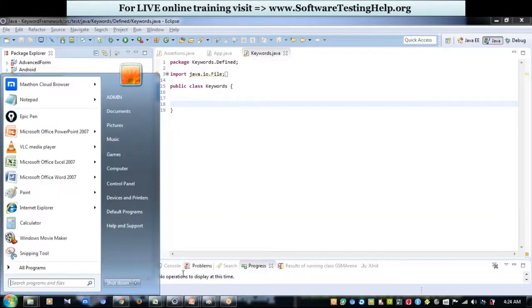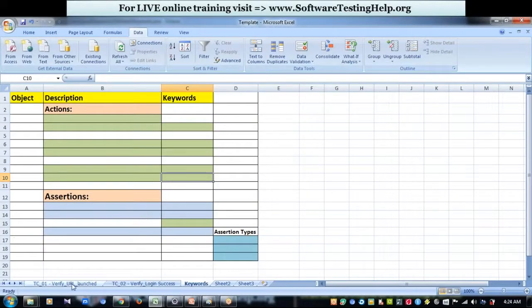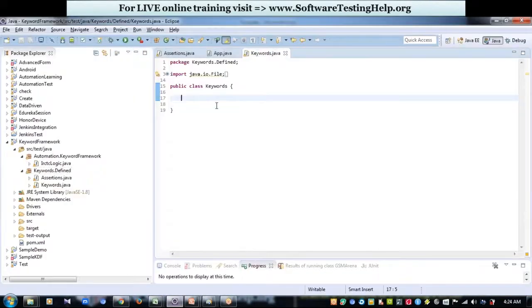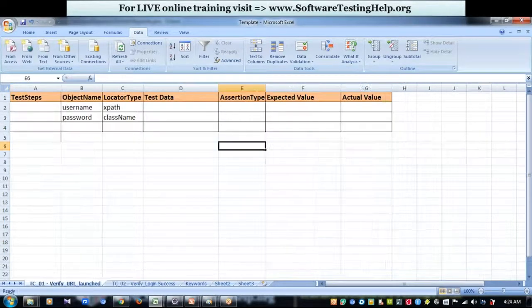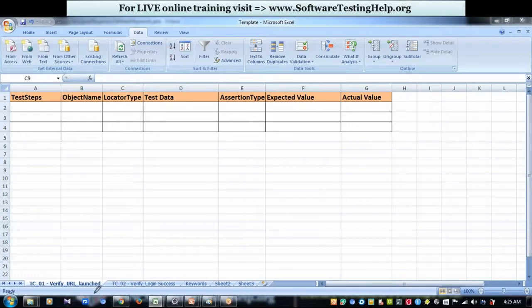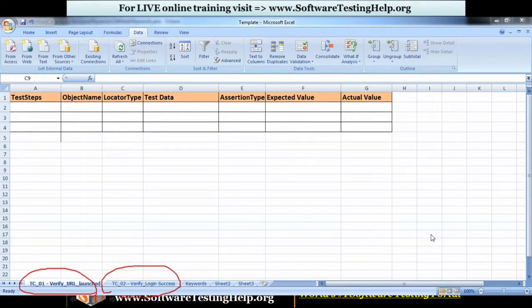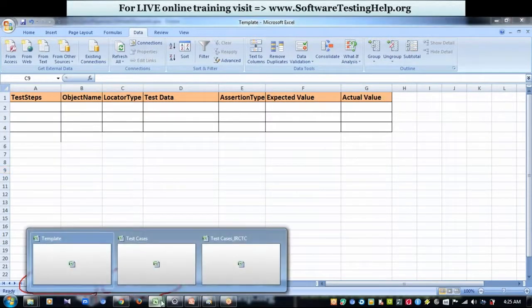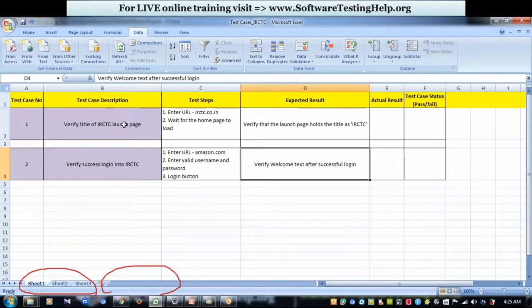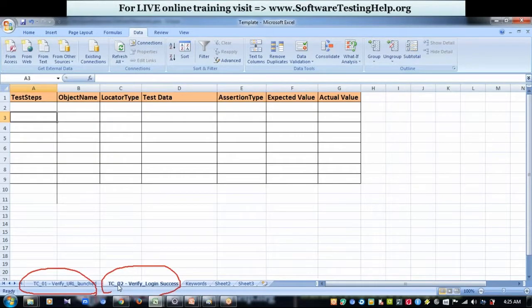Now before having a look at the keywords, let's see how a template looks like. So whatever keyword you create, keywords in other words are nothing but the user defined methods that you create here. You fill in this Excel sheet and then add the description accordingly. Similarly for the assertions also. And then I'm designing my template like this, wherein I'm segregating each of these sheets to a test case. So each of my test sheets corresponds to one test case. Okay, so I have two test cases in my application for now. That is, one is to verify title, another one is to verify success login. So I have segregated those two in two separate sheets.